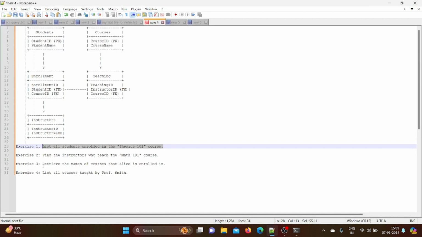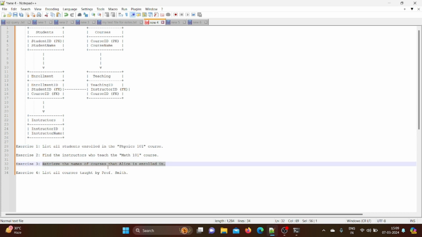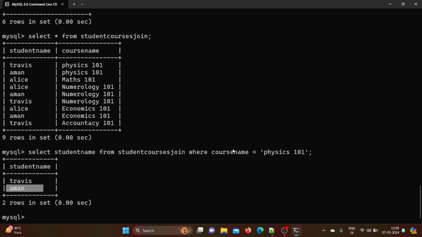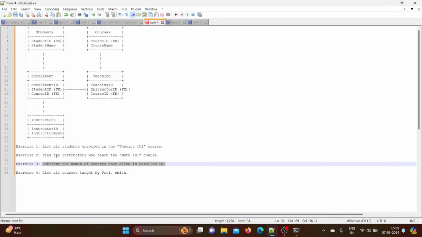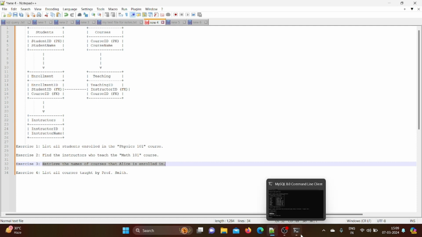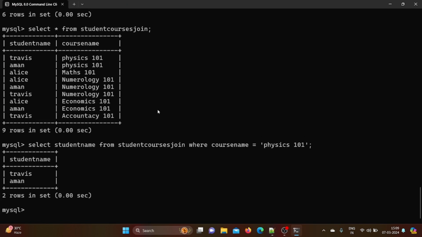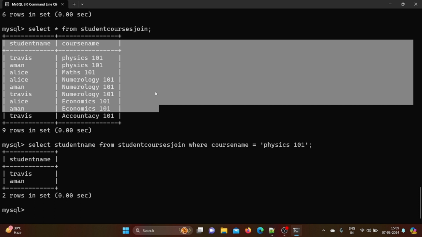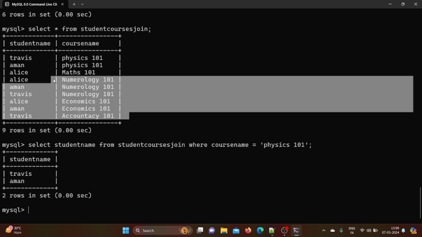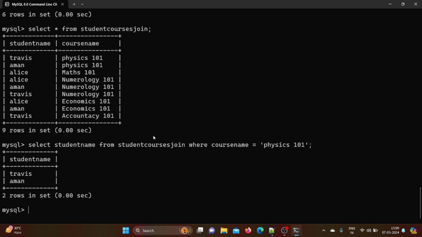Now for this third exercise, we can also use the view which we have created. What we want to do is retrieve the names of the courses that Alice is enrolled in. Since we have already created a dedicated view for the student courses join, we can query it here and get the data.